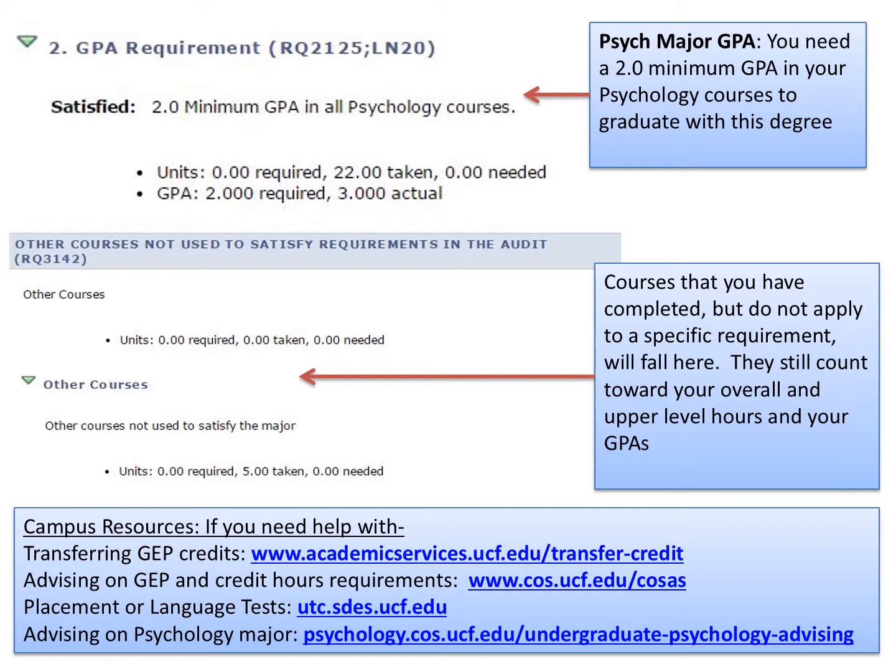Other campus resources if you need help. If you're transferring credits for your general education program, use that academic services website. If you need advising on your general education program or credit hours, contact COSIS. If you're going to do placement, language, or other tests, contact the University Testing Center. And again, if you have questions about your psychology major, contact Psychology Advising. Our website is listed, or just email us at psychadvising@ucf.edu.